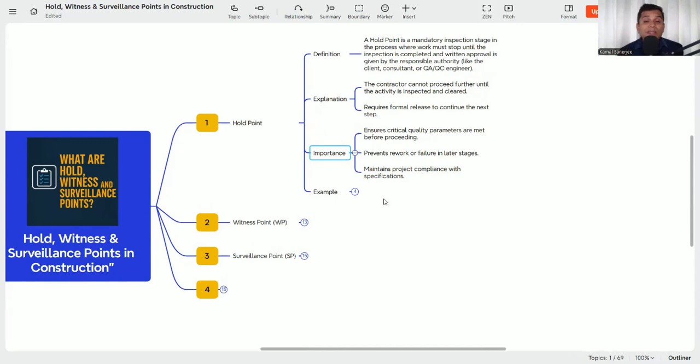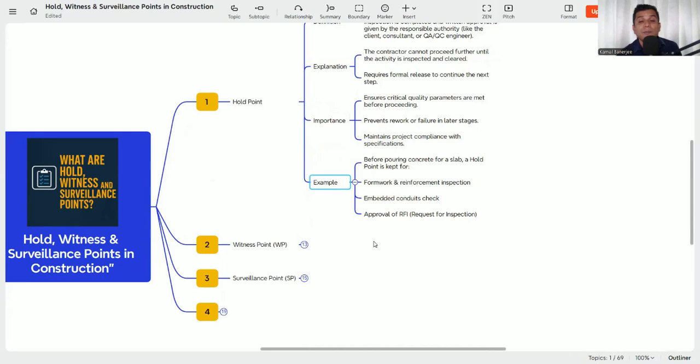So why is it important? This prevents rework or failure in later stages. That means it is one of the major things that is holding, and it is preventing the failure. Suppose you are not doing the electrical conduiting work and you are doing the plaster work. Now whenever you want to do the conduiting work, you need to cut the plaster, and this is the failure or the rework. So to avoid the failure or the rework, this hold point is required. And it maintains project compliance with the specification, that I will discuss. And what is the example we can take?